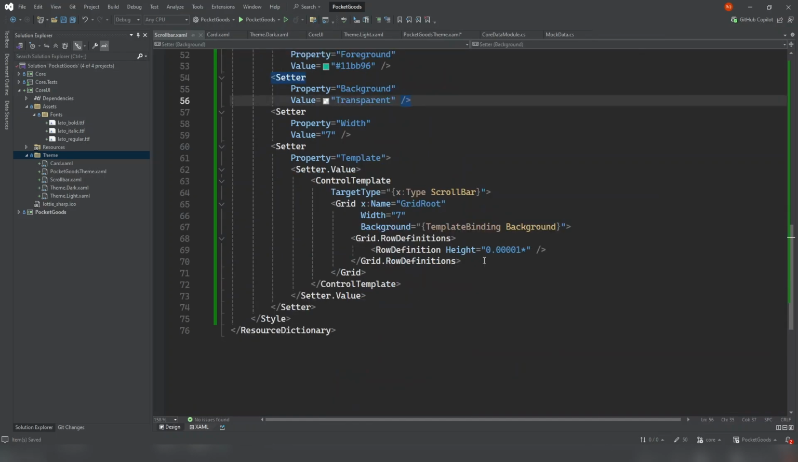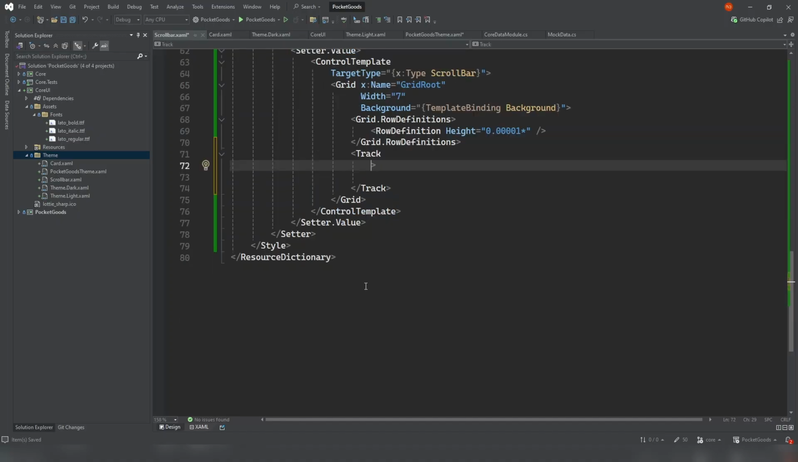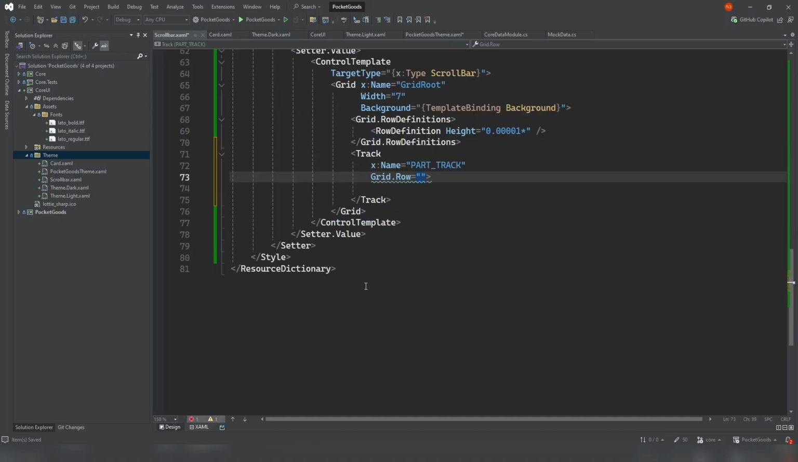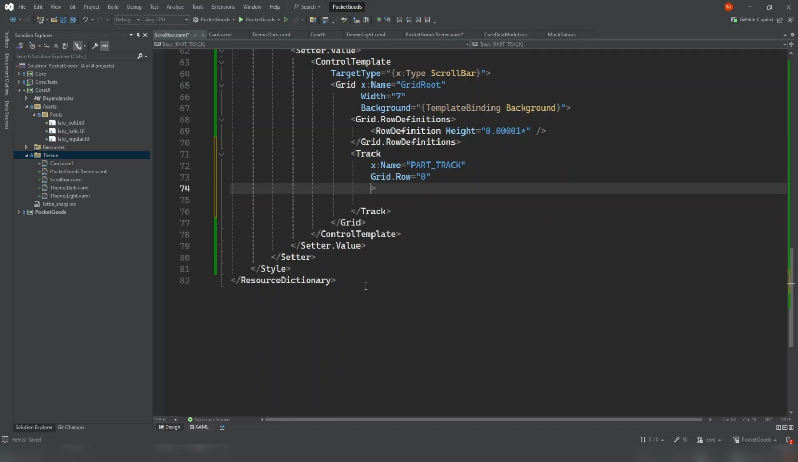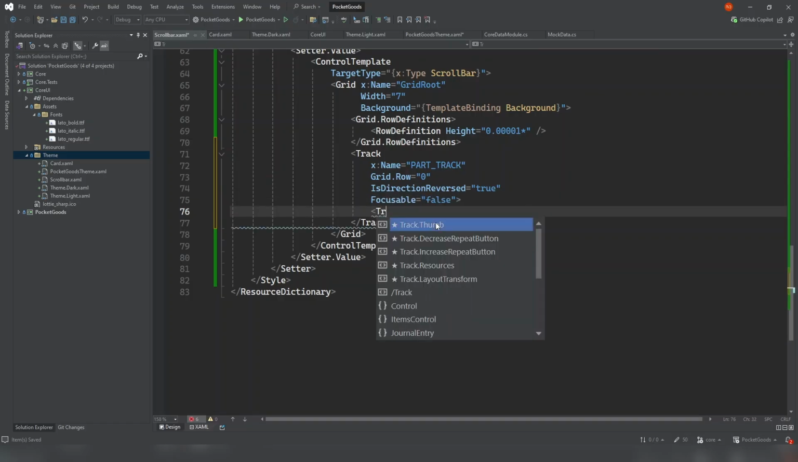Now this is basically the main area. We're going to define the track as well as the invisible repeat buttons. Let's add first the track to be represented. Let's name it track or part track. This is just a personal preference. For the position under the row, it's going to be 0 by default, and is direction reversed set to true. Focusable false. Now let's customize the draggable thumb. It is under track and thumb.